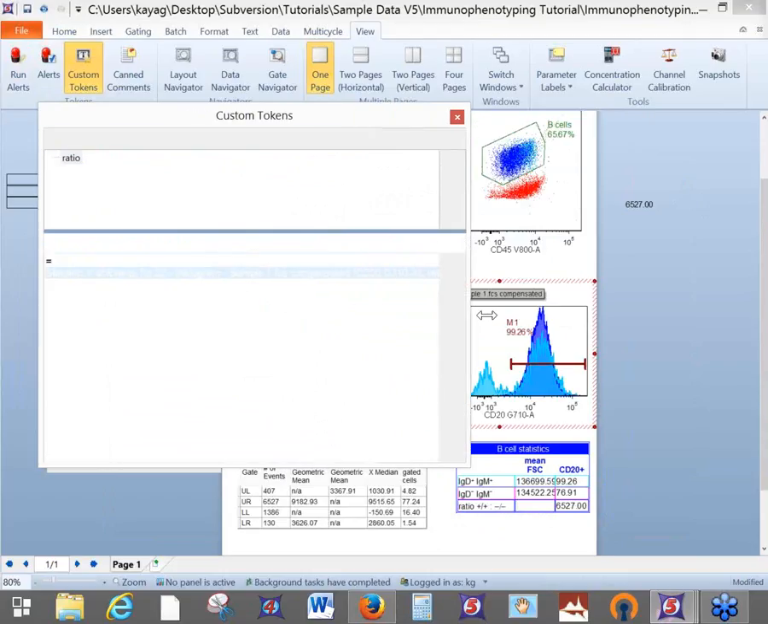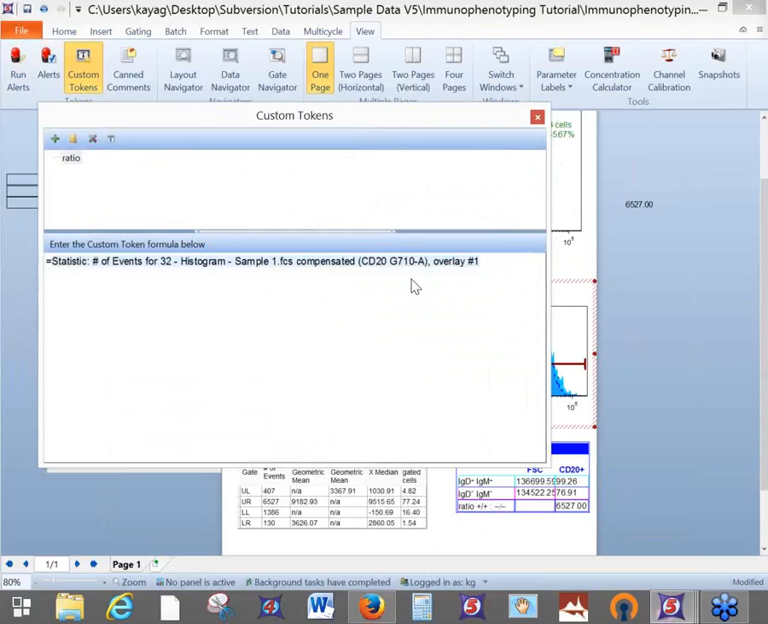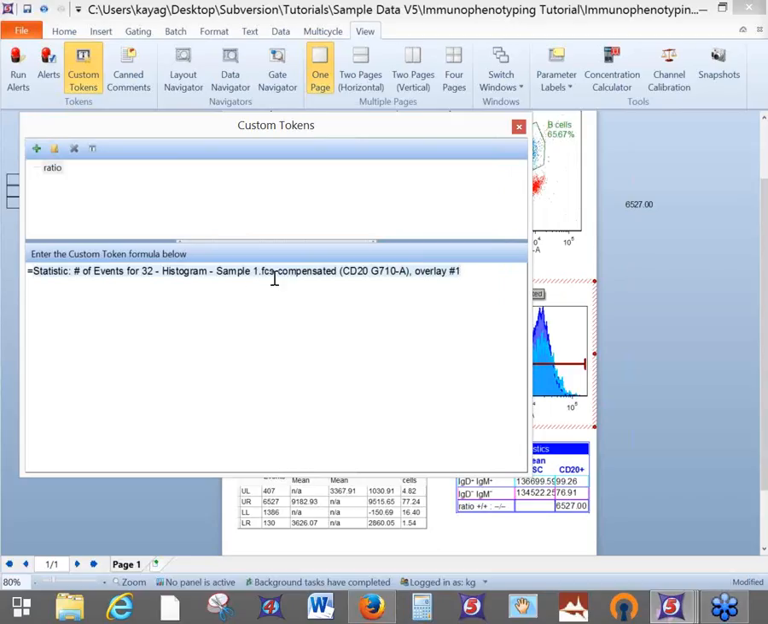OK, and let's just expand that. So right now you can see that that is highlighted in blue because it's a token, and it's basically the number of events for the histogram in that first overlay. If you're curious what that value is, you can change the display text to value.